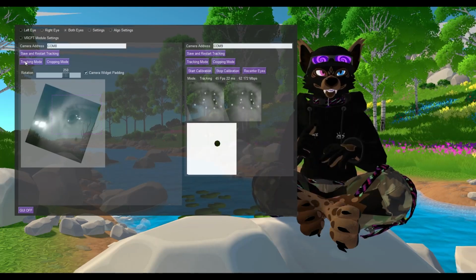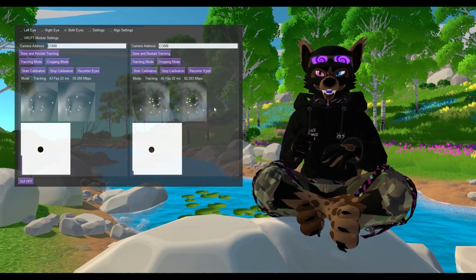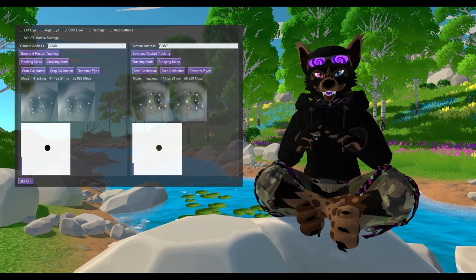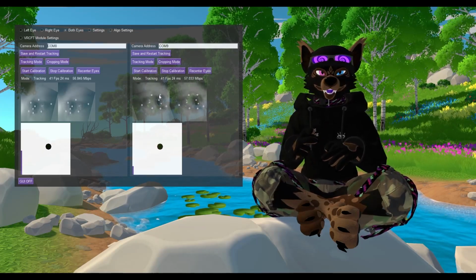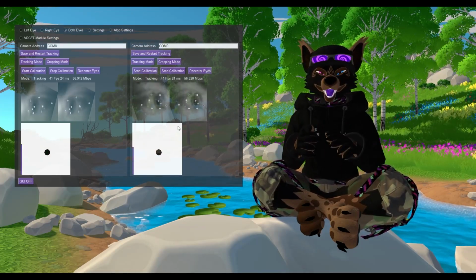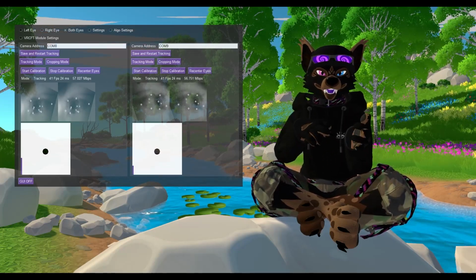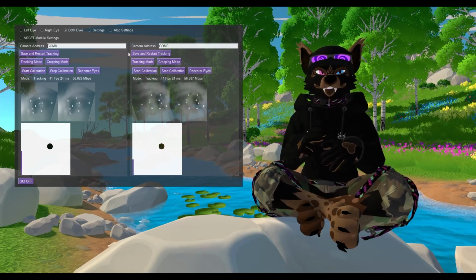When you come back to tracking mode, you'll see that there are these dots that show the outline of your eye as well as your pupil. You might need to adjust the rotation until this works a little bit better. You'll see when I calibrate in a second that my right eye gets a bit out of whack. I use my left eye dominantly for tracking.